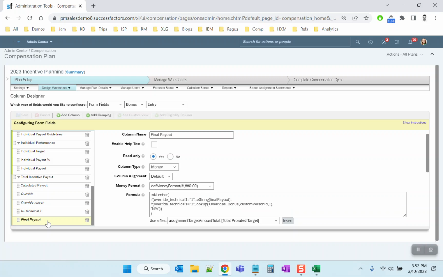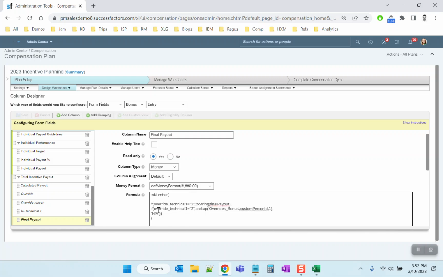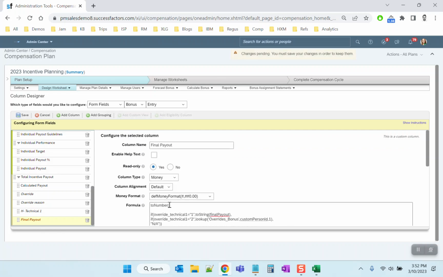And then the final payout here is a little bit more complicated. It's a column of type money. Basically what we're doing is wrapping it up in ToNumber, and then we're doing if this column, override technical 1, equals 1, then we're going to get the final payout value from here, calculated payout. Otherwise, if override technical 1 equals 2, then basically the same formula is inserted into this column where we bring the override amount. Otherwise, NA, but NA shouldn't be showing here in this case because we're always going to have either 1 or 2 in this one. And then we close the parenthesis for ToNumber at the end.